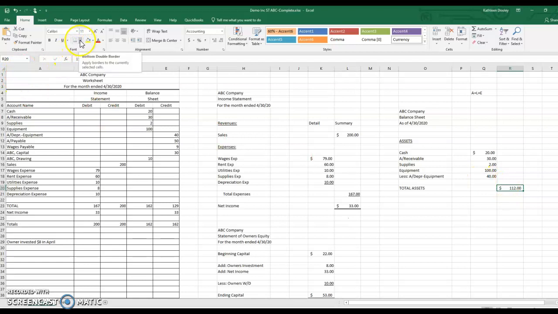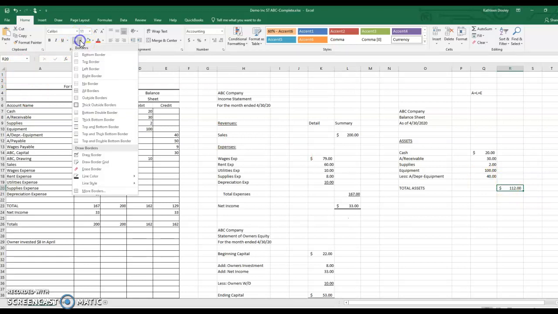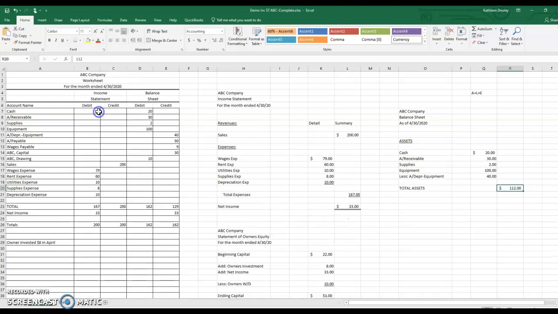So I'm going to go into here and bottom double border. And I also need an underline under my 40 to show that I'm doing something mathematical with the numbers above the line. Okay, so I'm good with my assets.